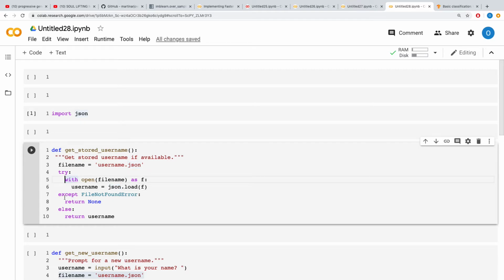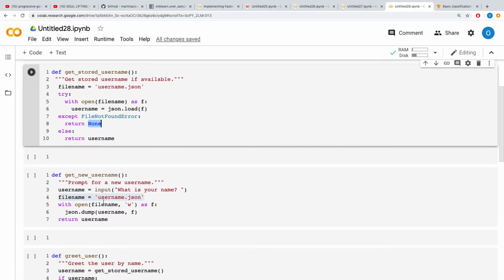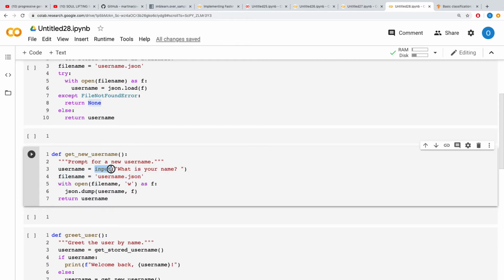So it has a try, except, and else. In the try, you try to open the file named username.json to check whether you already have that user. If that is true, you return that username. If that is not true, you return None. In the get new username, you ask the user to supply their name. You create a file where you are going to dump the name that the user supplies, and then you return that username.